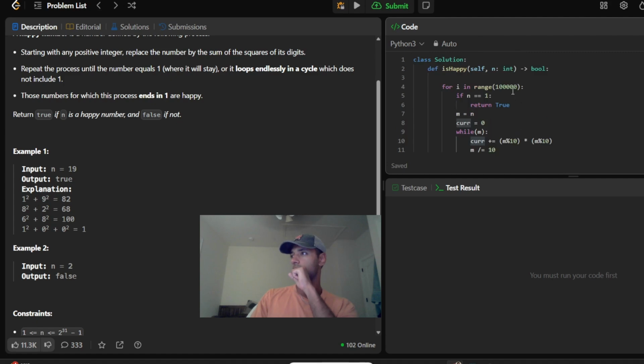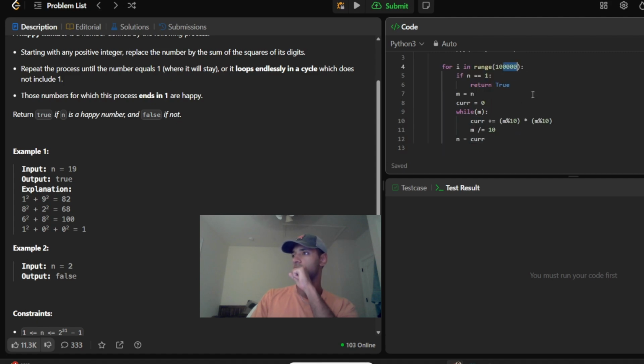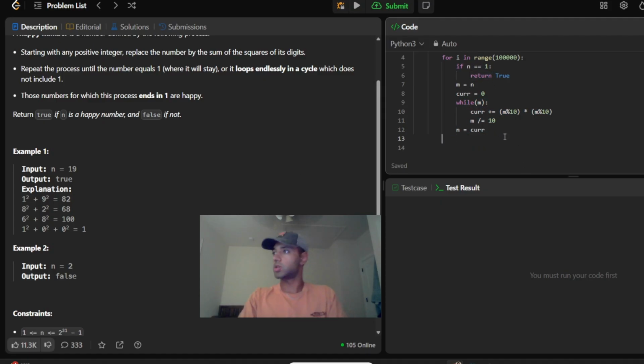Right? Okay, so we do it a billion times. If it's 1, return true because it's happy. Otherwise, we have our temporary m and our next number. And we do this squared operation with m, and we're just adding it to this. Once we do it for all the digits, we now have the new number. N is now the new number. If the new number is 1, return true. And then once this loop is done, we'll just return false.